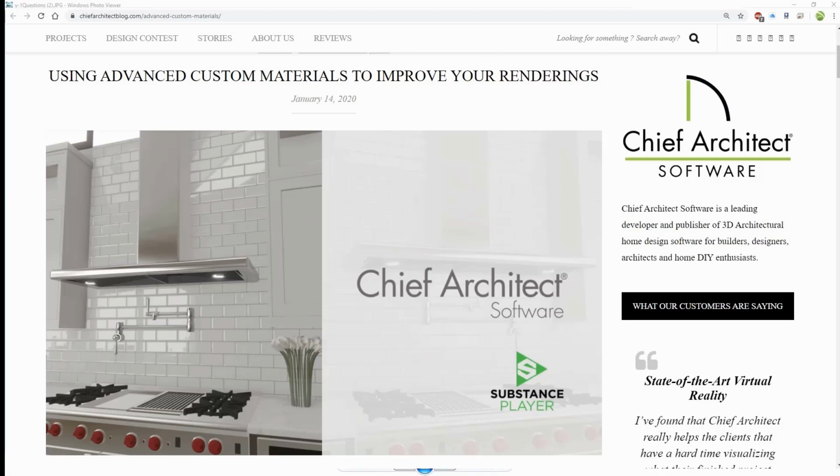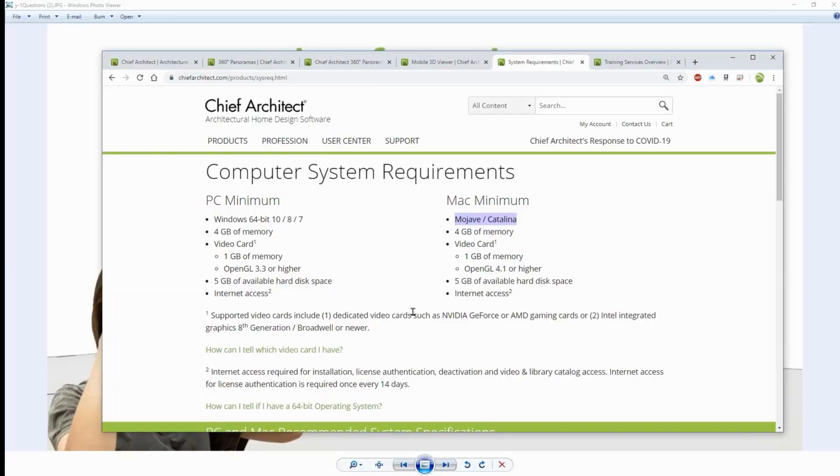Danielle, are you there? I just asked what the oldest Mac OS system requirement would be just to have your basic use of the program. Sure. Currently with Chief Architect X12, we're using both Mojave and Catalina. Okay. So that's kind of our minimum system requirements on a Mac right here. Yep. Okay, thank you very much.